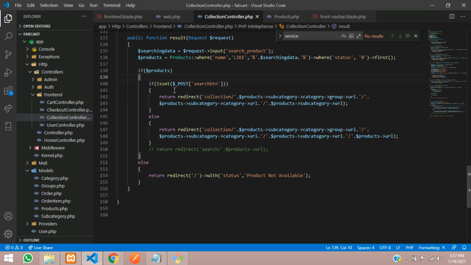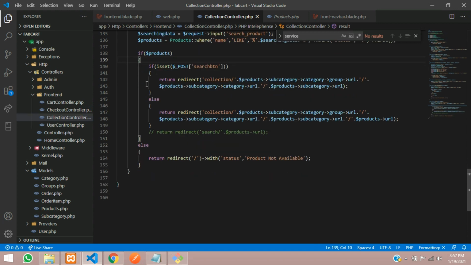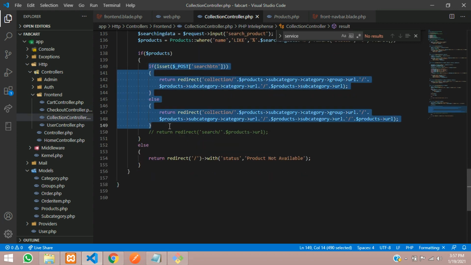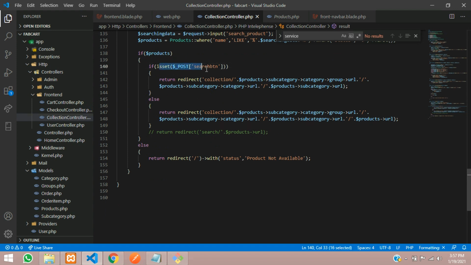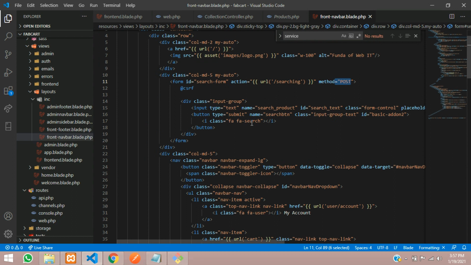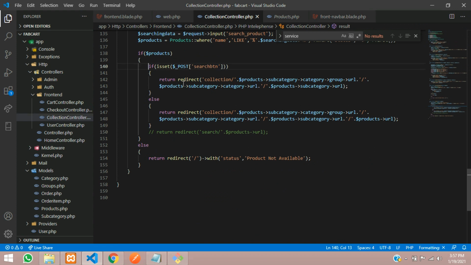Done. So let's click on it, and now guys, you can see that I have given two conditions in this. The first is the set condition, where is the search button. I mean to say, when this submit button is clicked, that time it will work over here in this condition. If the button is not clicked, if it is directly searched, then it will show you the product details.